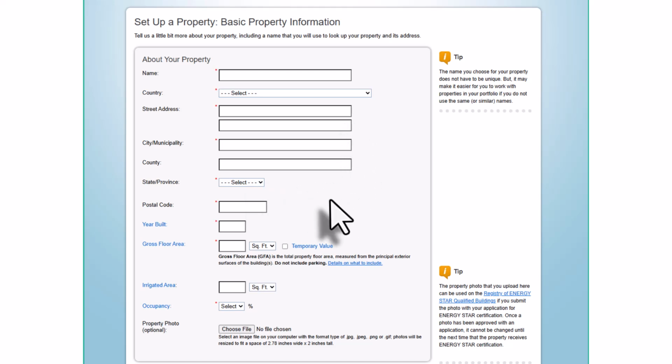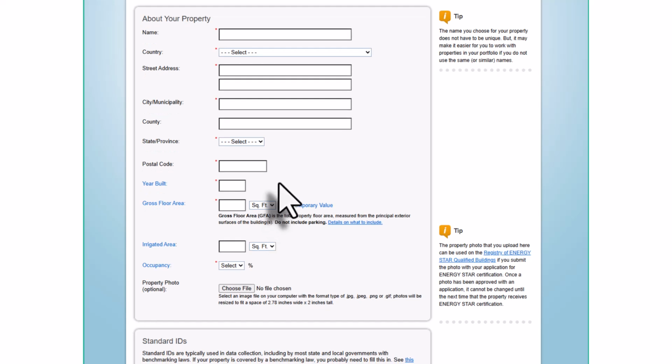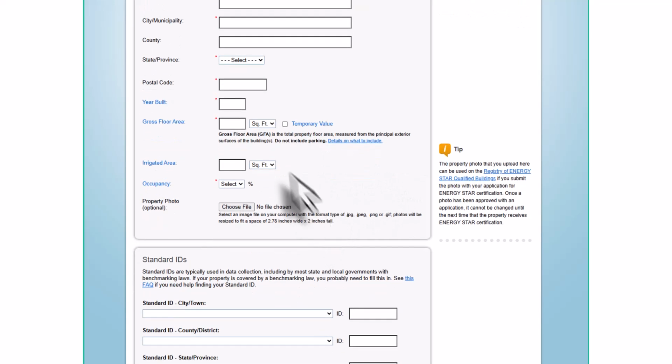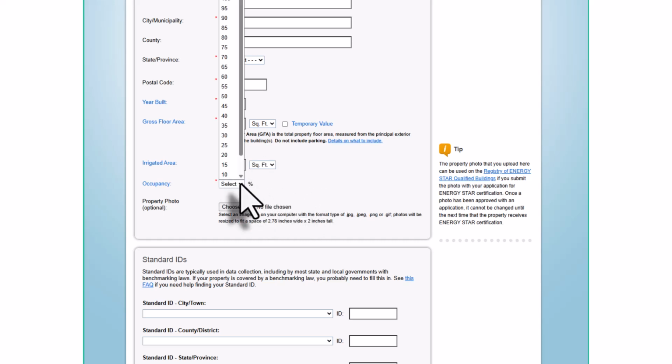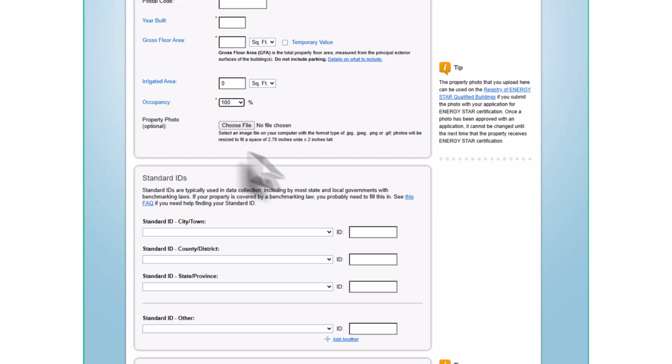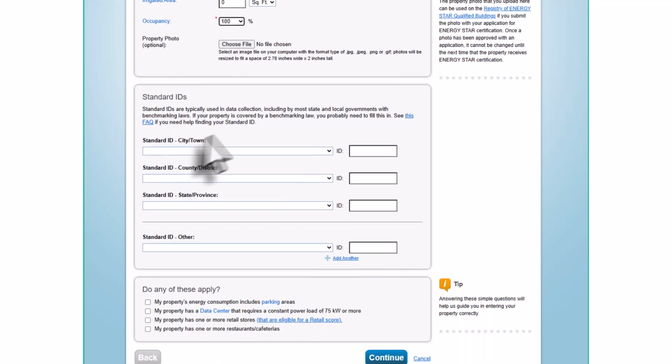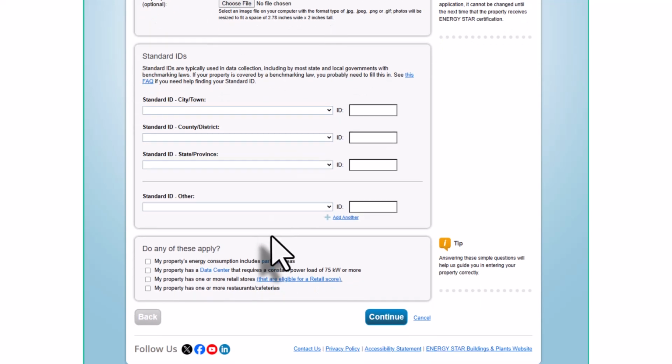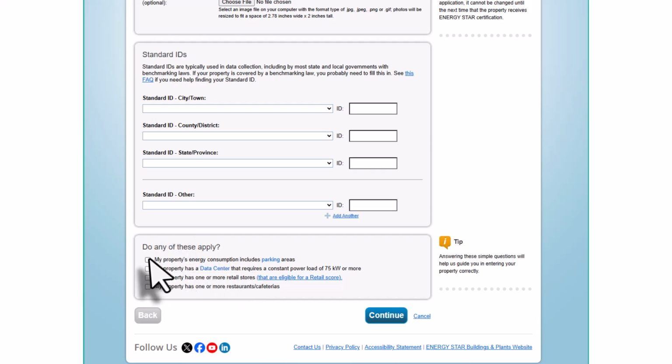You'll select Oregon. I've given you the postal code, the year it's built, the square footage area. For the irrigation area, you'll click 0. There's no irrigation. And for occupancy, select 100%. We're going to assume that it's 100% occupied, so you'll click on this right here and click 100%. No photo for this, and skip the standard IDs. Do any of these apply? We're going to assume that none of these apply, and you'll hit continue.